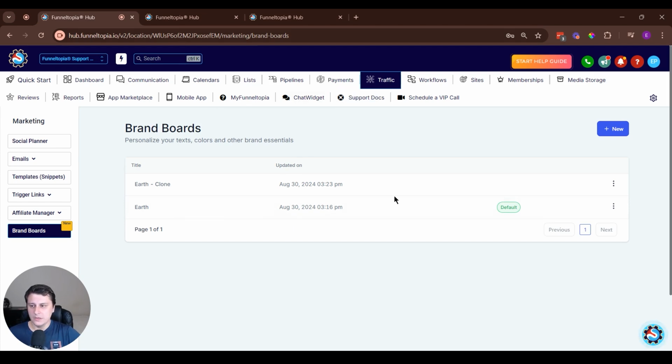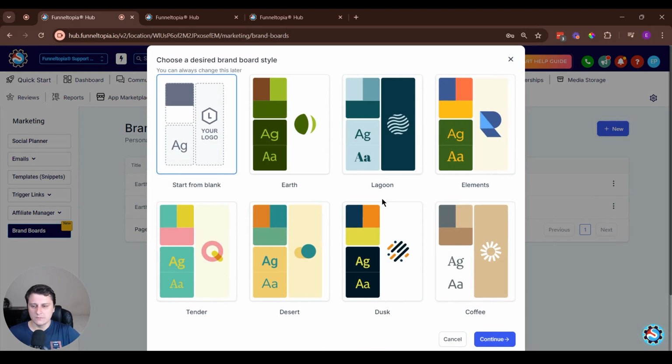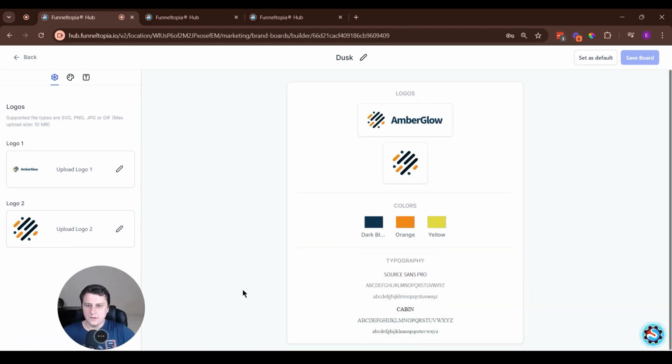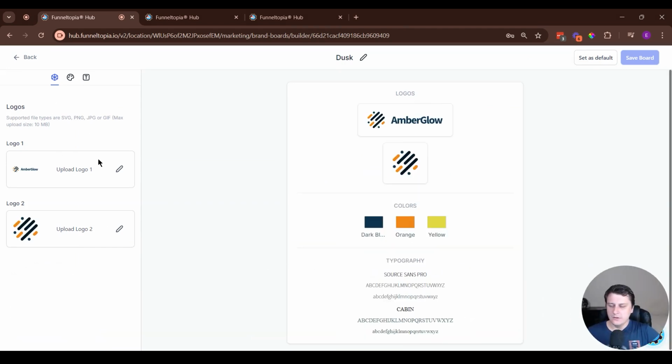So if we go to brands, let's just create a new one. You can see there's a bunch here that I just created, but you can also create one from scratch. Let's just pick one, let's do, I don't know, dusk, for example. Let's continue. And now you'll be able to see on this side, you can change the logos.